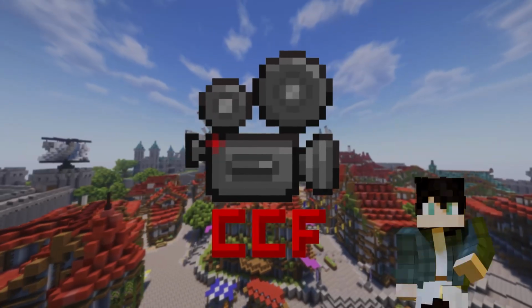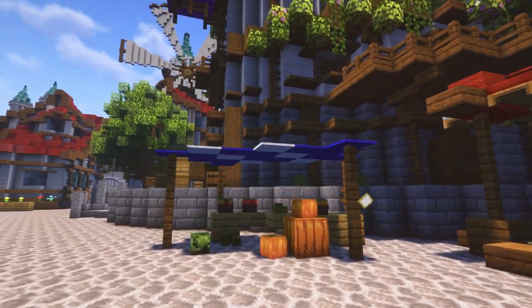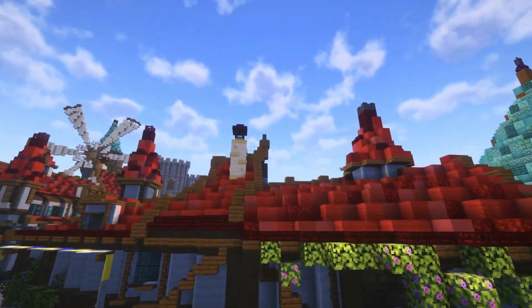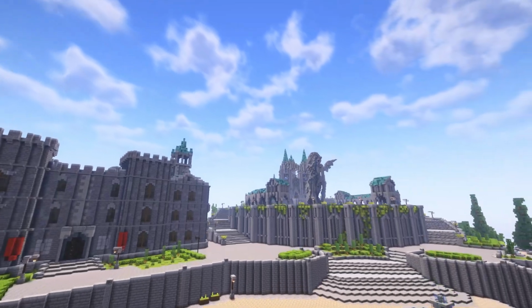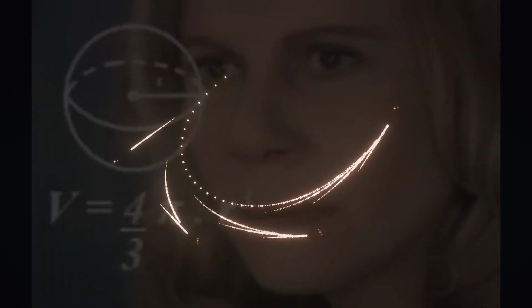This is the Cinematic Camera Framework, or CCF for short. A simple and lightweight tool for the creation of beautiful as well as stunning cutscenes. You can entirely customize the camera paths you create, allowing them to be used virtually anywhere. Thanks to precise calculation and coordinate interpolation, the render paths are consistently smooth.